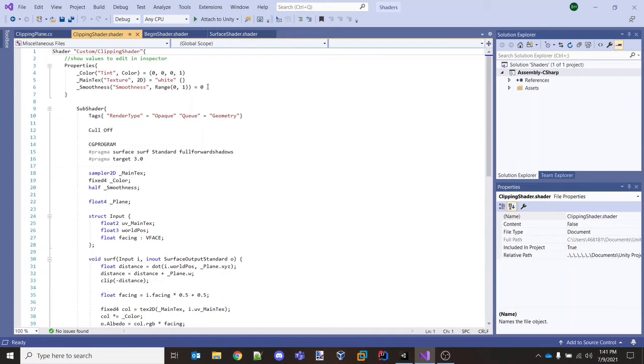Blender uses roughness instead. So 1 in Blender will be a 0 in Unity. There's a couple differences. They usually play well together, but you've got to be on the ball to keep track of the differences. Again, we're using opaque and geometry. We're going to use cull off though.